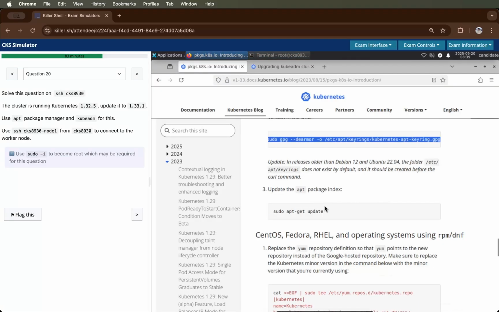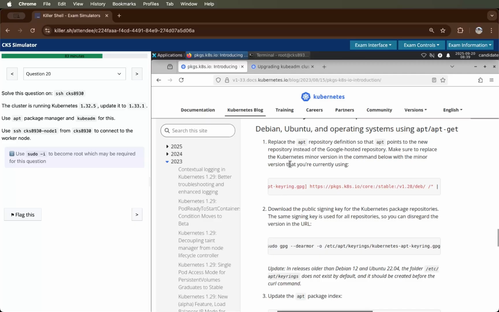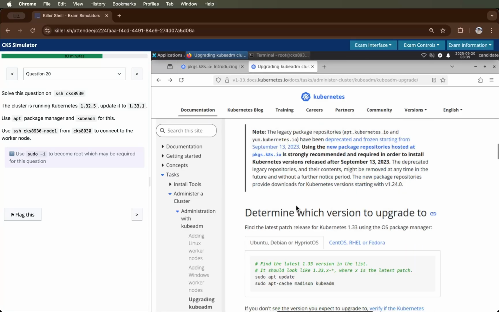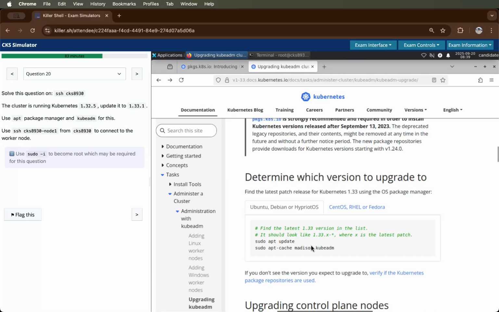Now we need to run apt-get update, and you can also now shift to this because we just need these two commands: to replace the apt repository, so it points to the new one, and then to download the public signing key for the Kubernetes package repository. So now we are here to determine which version to upgrade to. So now we are ready to do this.